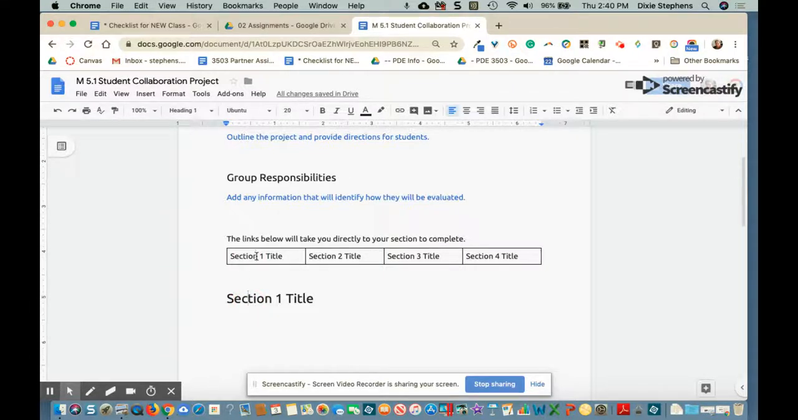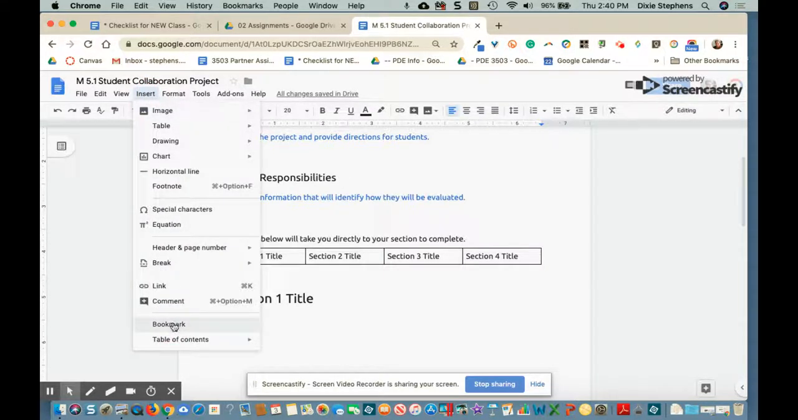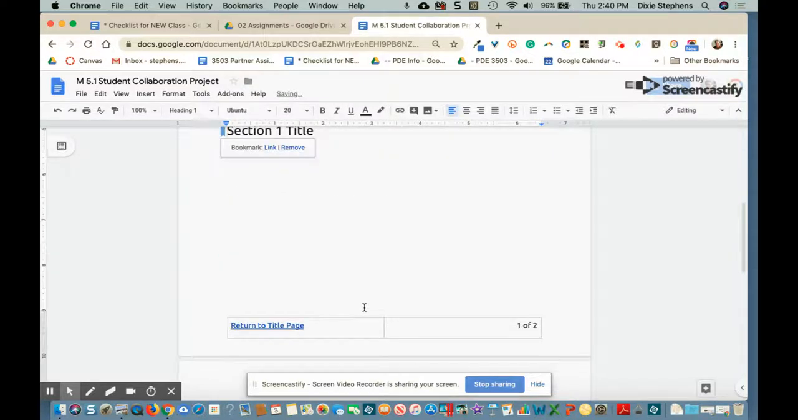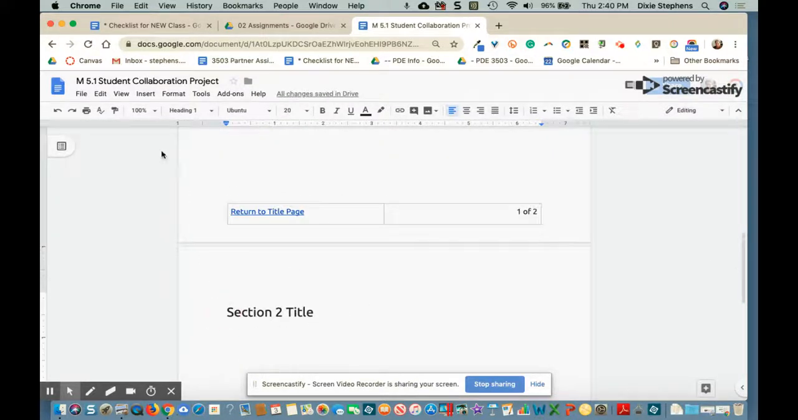So I want to be able to jump when I click whatever this section 1 is. I want to jump to this section of the document. That's on the same page. So again, this may seem silly, but I think as we go through it, you'll understand the power behind this. So what I'm going to do is go to the text that I want to jump to, and I'm going to insert a bookmark. Okay, I've got the next section in here.